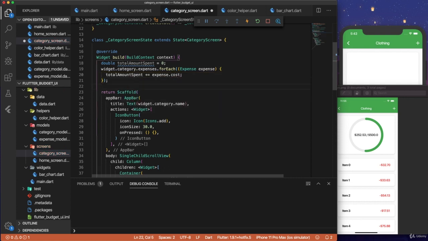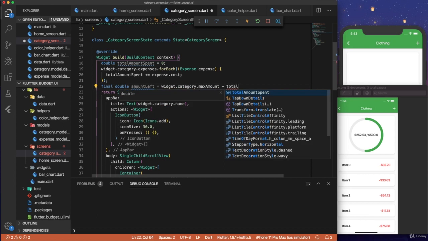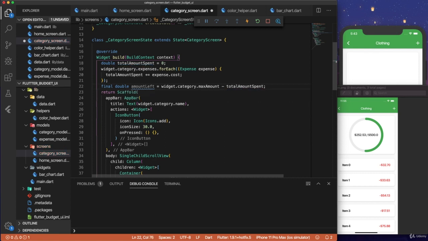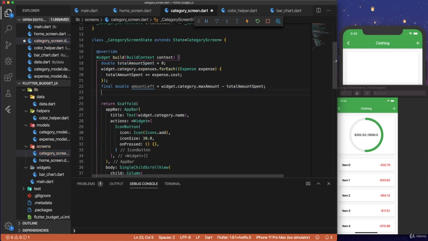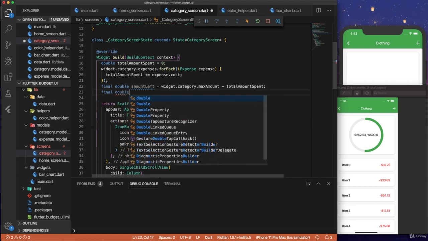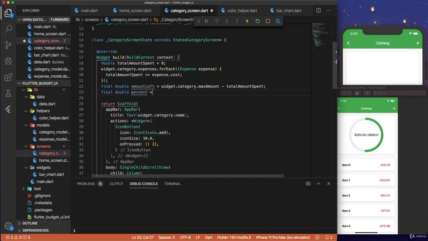The next variable we need to create is the amount left. So final double amount left equals widget dot category dot max amount minus the total amount spent, which is what we just defined. And then the last variable is final double percent, and then we get the percent by doing amount left divided by widget dot category dot max amount. And that's how we're going to know how much of the bar to fill.